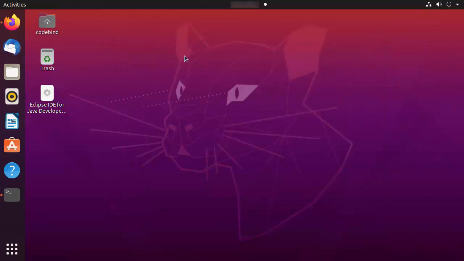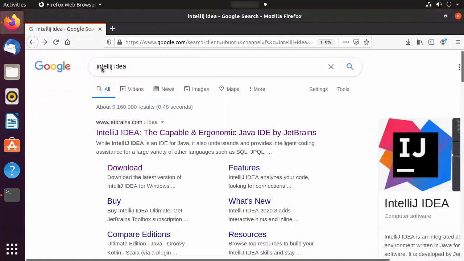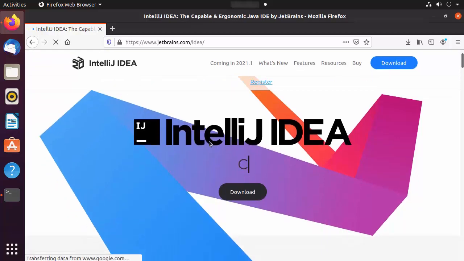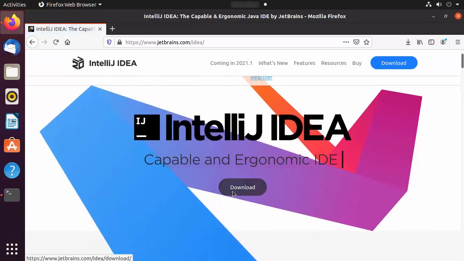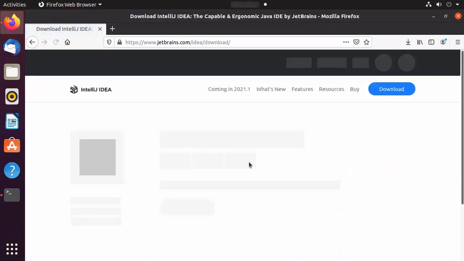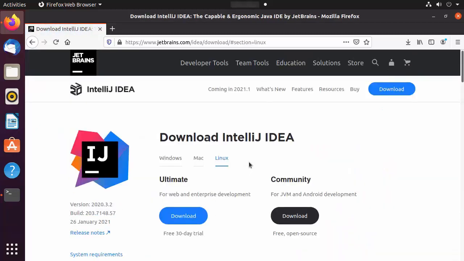So now we are going to check which is the latest version of IntelliJ IDEA available for download. I'm going to search for IntelliJ IDEA, and the first link which will appear here will be from jetbrains.com/idea. I'm going to click on this link, and straight away I can see this download button. So I'm going to click on the download button. We are not going to download the IntelliJ IDEA tar.gz file from here. I just want to see the latest version which is available, which is 20.3.2 at the time of making this video, right?